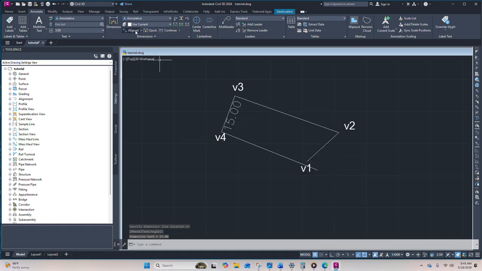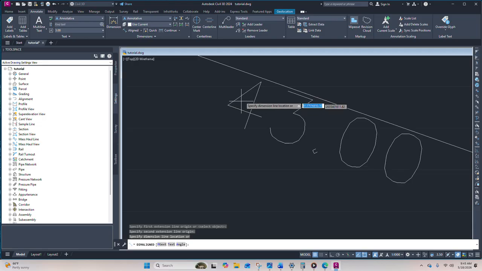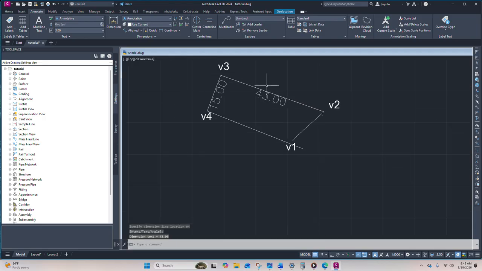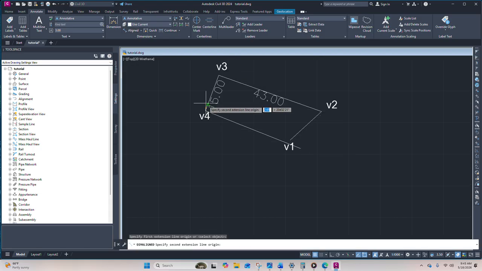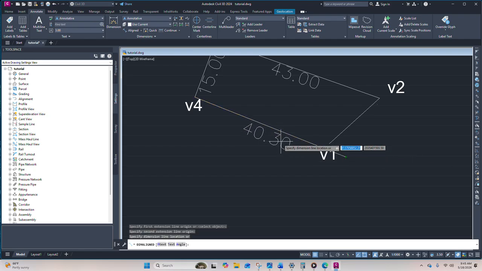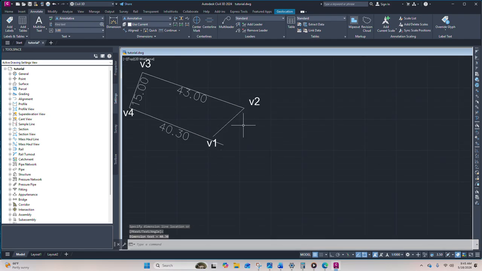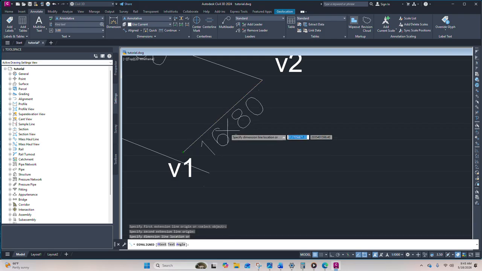Then again, now that the aligned tool is highlighted, you just click here. Then click from that end to that end. Then you zoom in and place it at your preferred point. Then again, you go to aligned, click an end, then to this end. You can see we are done with that one. Then again, aligned, then click this point and this point.